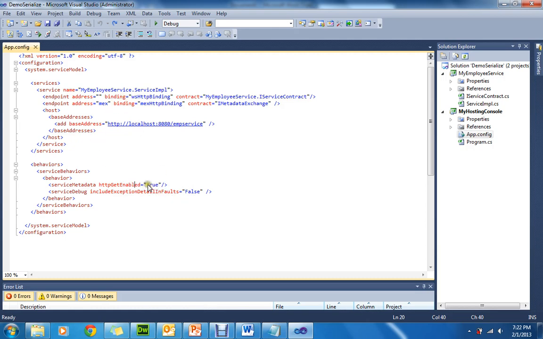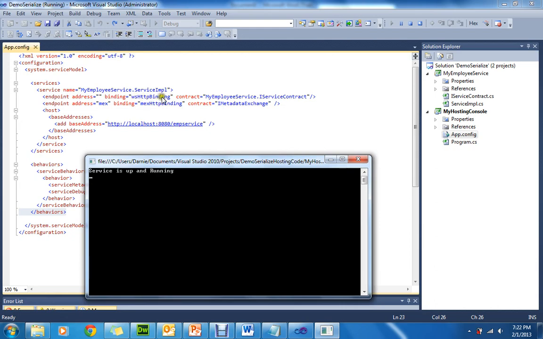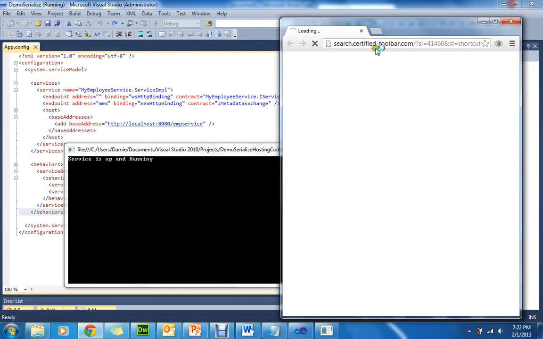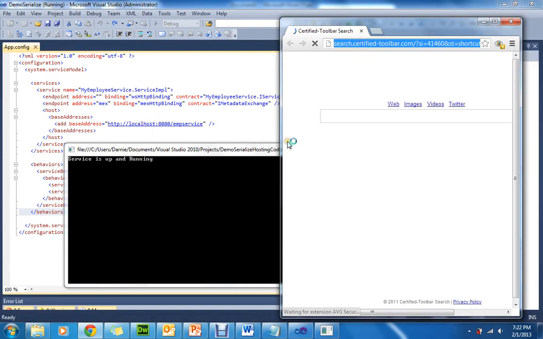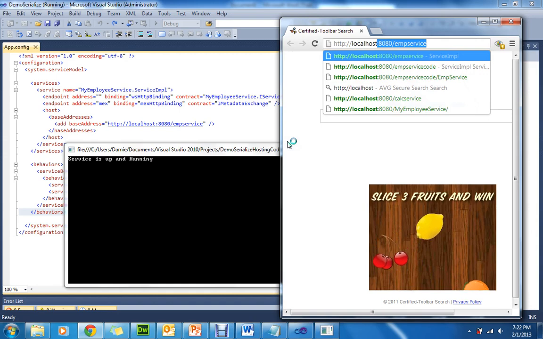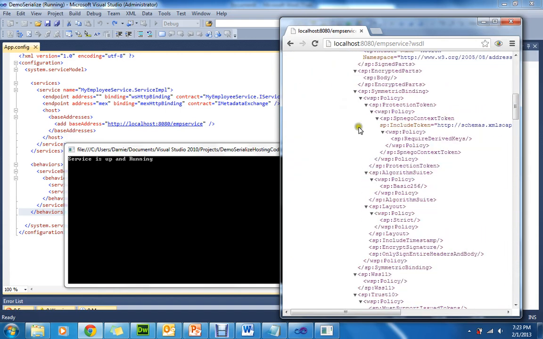So we will see two scenarios. First I will run this application. My service is up and running. I have two endpoints. One is for my operation, and the other binding is for exposing the metadata. My metadata is available at this base address, so the link for the service util will be at this base address. Can you see here, the link for my metadata is here, and I have all the description here.